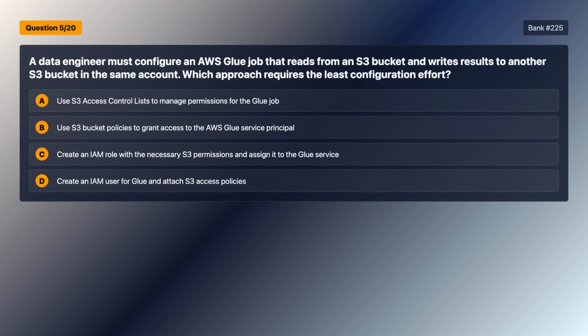Question 5. A data engineer must configure an AWS Glue job that reads from an S3 bucket and writes results to another S3 bucket in the same account. Which approach requires the least configuration effort? Select 1 answer. Review the answer choices on screen.